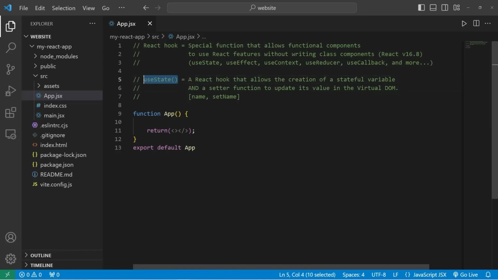Basically, by using the useState hook, we can create not just a variable, but a stateful variable. When you update this variable, that change will be reflected in the virtual DOM. Normal variables don't. When you use the useState hook, you're given a variable and a setter function specifically for that variable. So what we'll do in this example is create a new component.